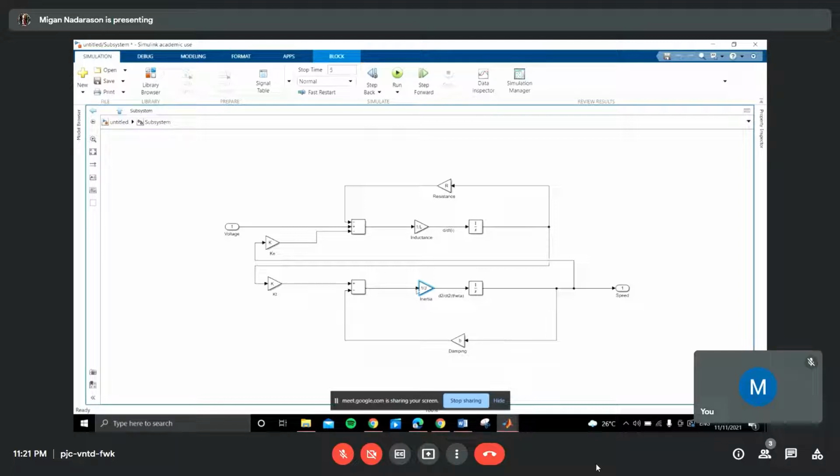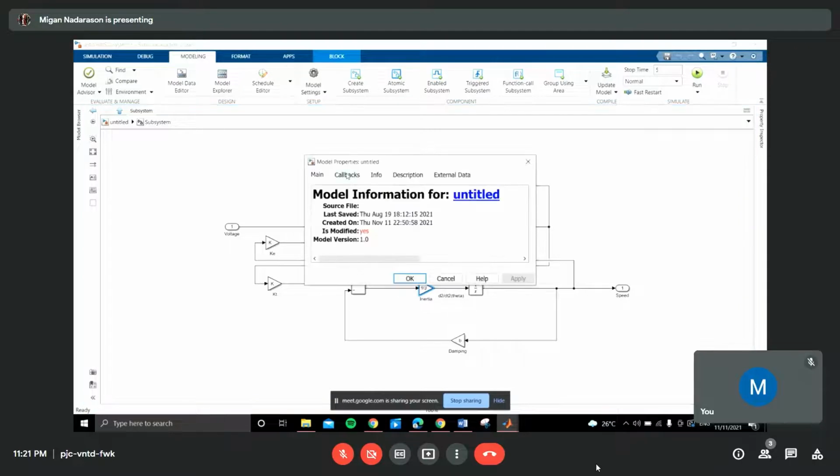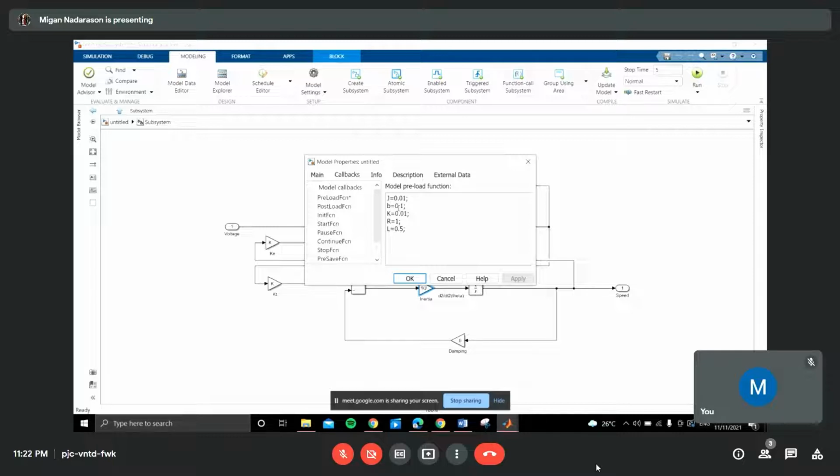So what we're going to do now, for all the variables you have to specify those variables. For that you need to go to the model properties, and we're going to click callback, and we're going to put in the constant values. For the J it's 0.01, B equals 0.1, K equals 0.01, R equals 1, and L equals 0.5. Just going to click OK.